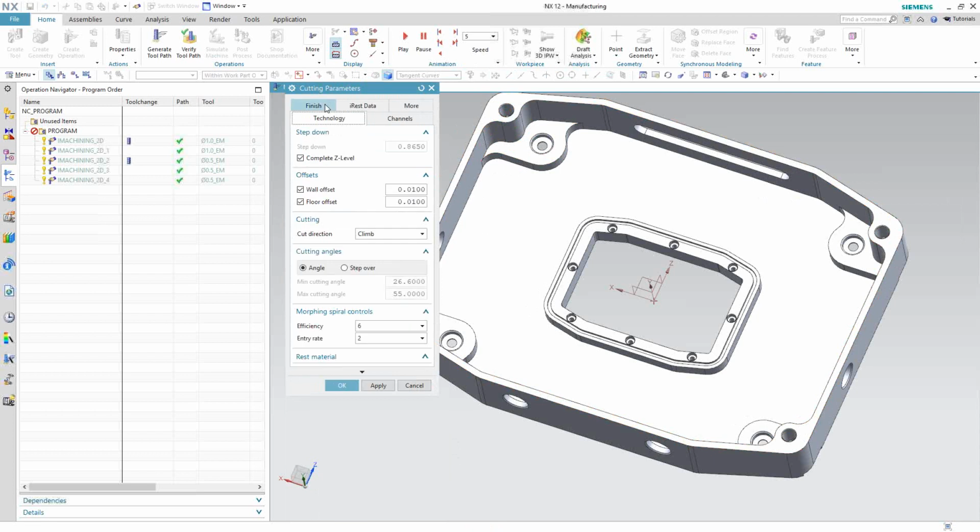So as a roughing toolpath, we want to leave some material behind on the walls and the floor. So that's what we've done here. Cutting direction will be climb. Cutting angles is how the iMachining toolpath controls the material engagement. So you can see here cutting angle min and max. Those are going to regulate as it goes through the toolpath, again, to maintain that chip load. So the basis of iMachining.